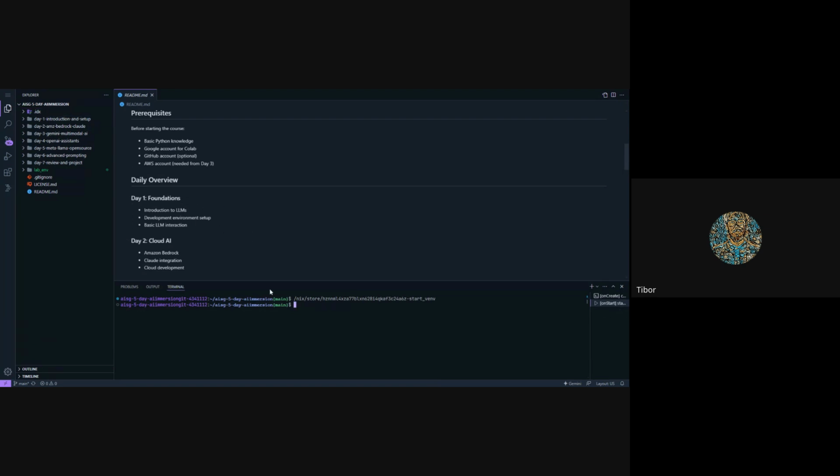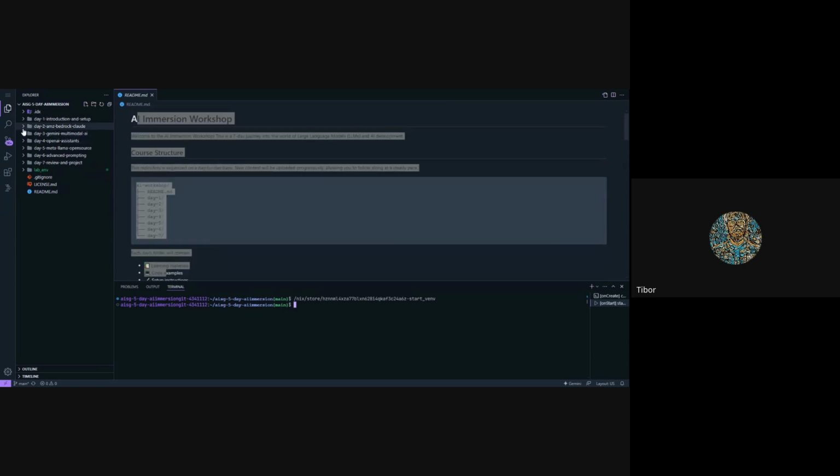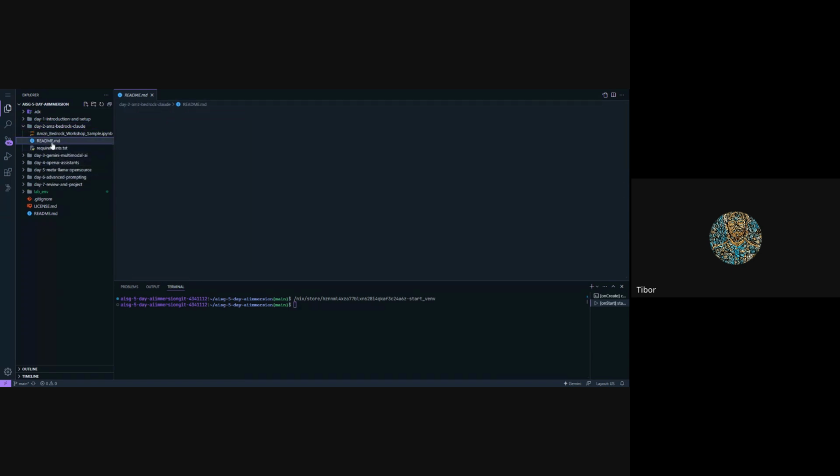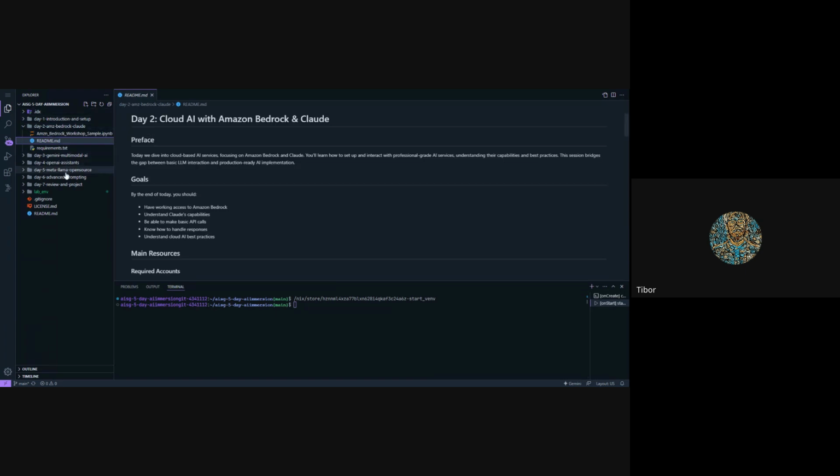And so first of all, what I need to do here is we have a README for day 2. So we have a sort of plan for every day, and we will be putting in some code and code snippets that you can use to start to explore and work with it.